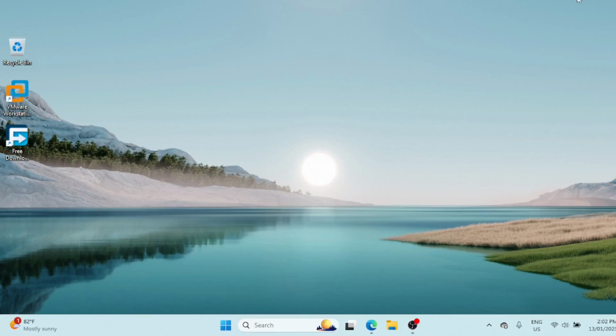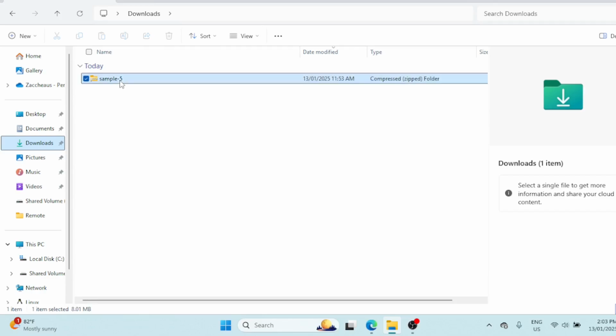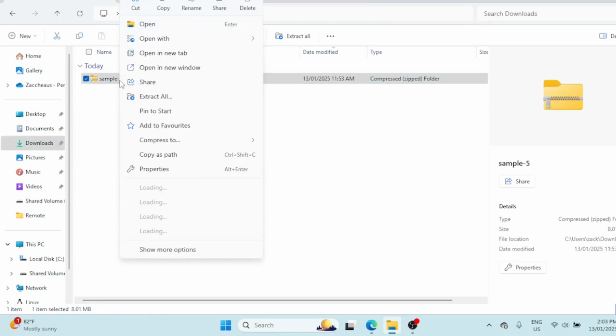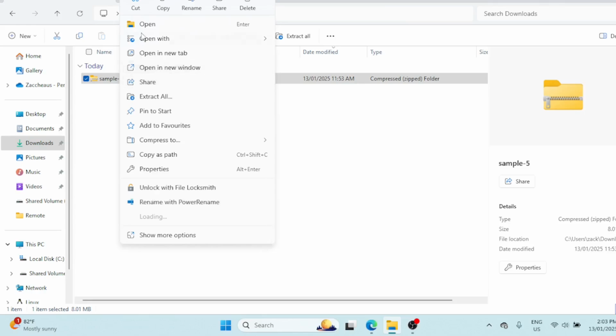If you've ever tried to open a zip file only to be met with an error message saying it's corrupted, you're not alone. Today I'll show you how to repair a corrupted zip archive on Windows 11 or 10 using simple methods, so let's dive in.